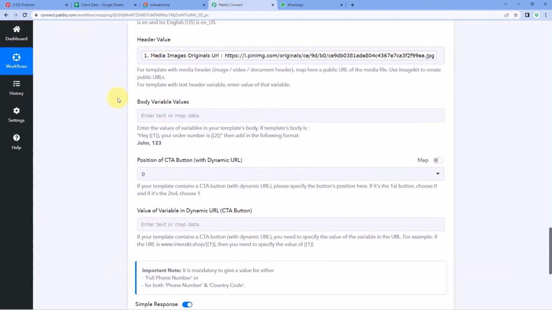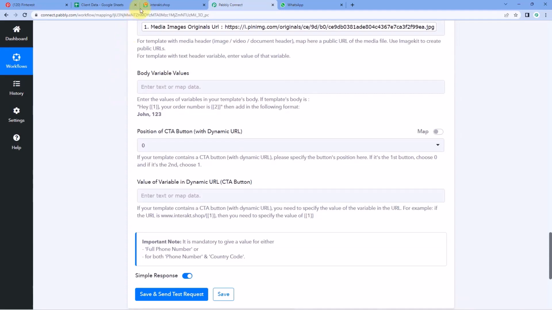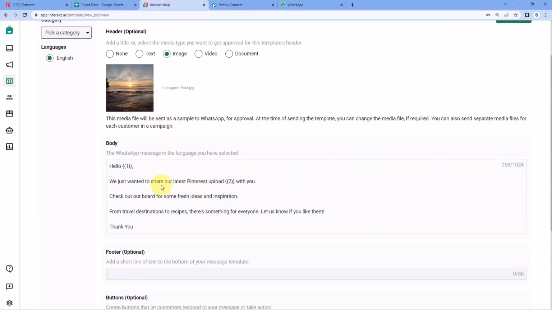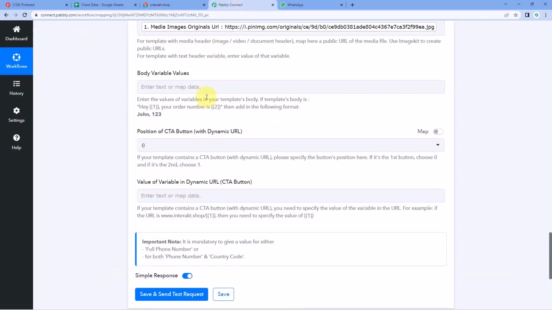Then after the header value, the next thing it asks us is the body variable value. And here, guys, in this WhatsApp message, you can see I have added some variables. I have added some numbers in double curly braces. After hello, I wanted to mention the name of the user to whom I am sending the WhatsApp message. But the name of the user will keep on changing for every new message I send on WhatsApp. This means the name of the user is dynamic text, it's a variable value. To add these kinds of variable values, we add numbers in double curly braces in our template. Then the text in place of these numbers can be added in this body variable value field of Interact.